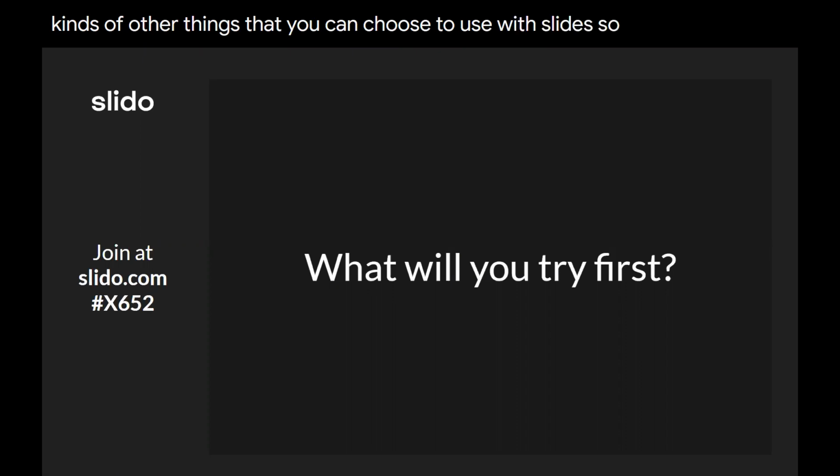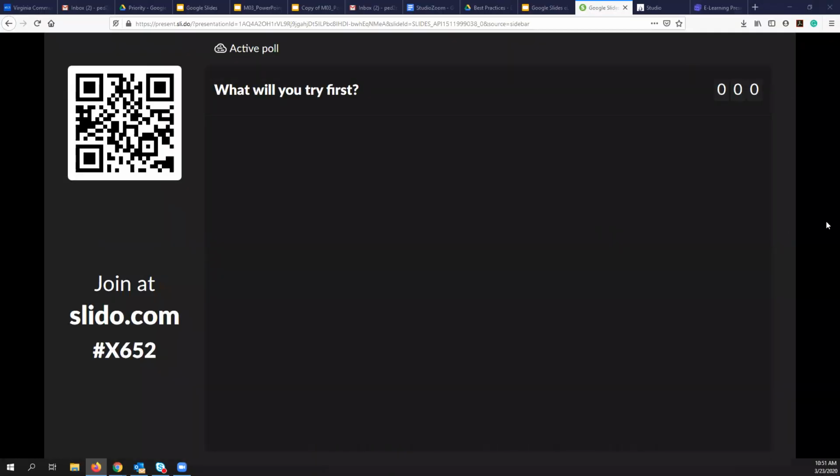So what do you think you're going to try first? This is a word cloud option that you do have in Slido. So you can put in words, and the more words that show up, the more words that you will see on the poll.